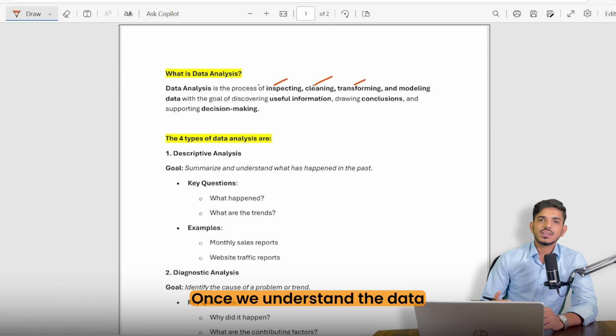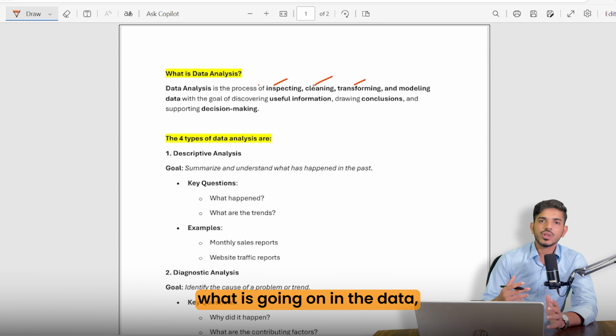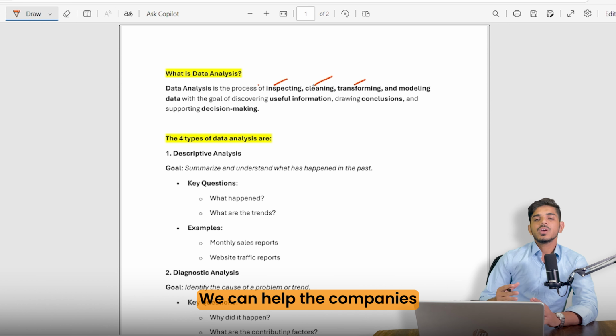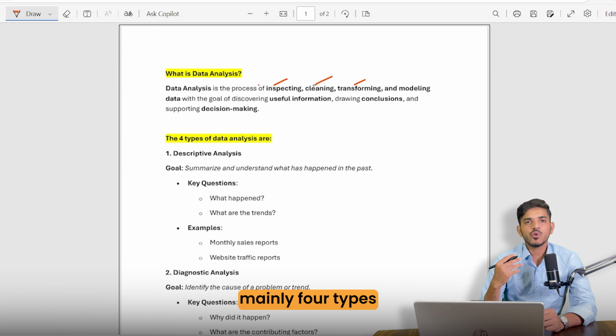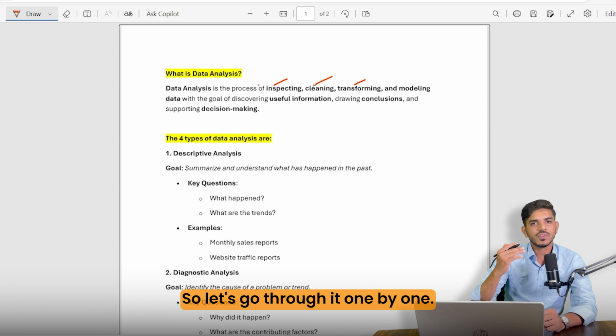Once we understand the data and once we find what is going on in the data, we can help companies with decision making as well. Okay, so if I talk about data analysis, there are mainly four types of data analysis. So let's go through it one by one.